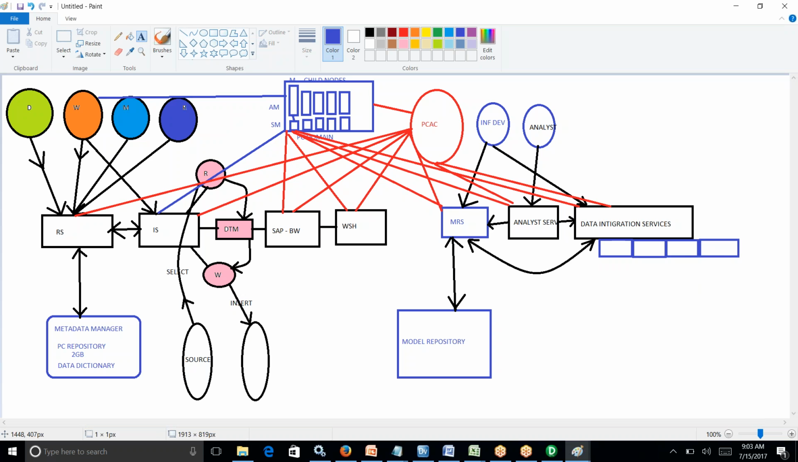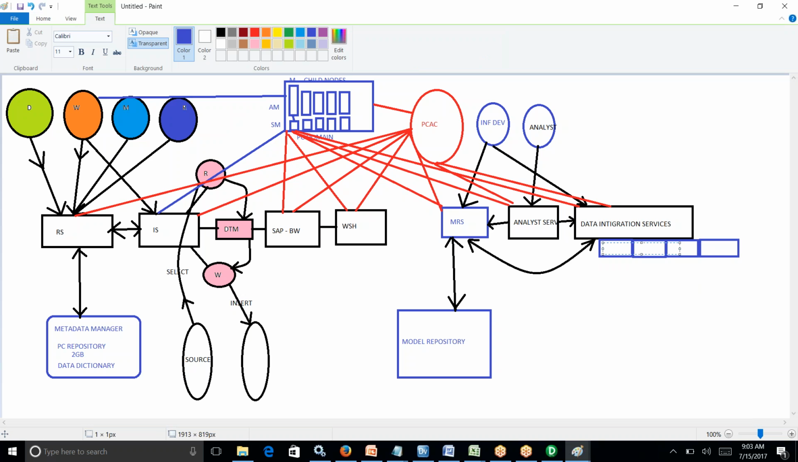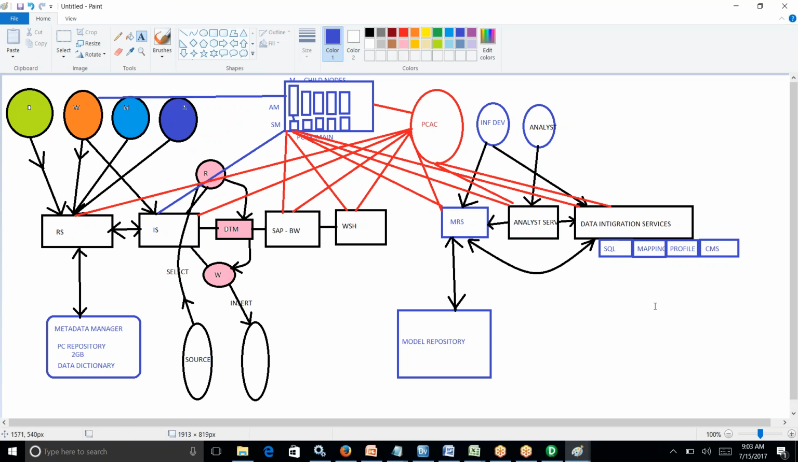So under this data integration service, we have SQL service, as well as mapping services, as well as profiling services, as well as CMS services. These four services are coming under integration service only.